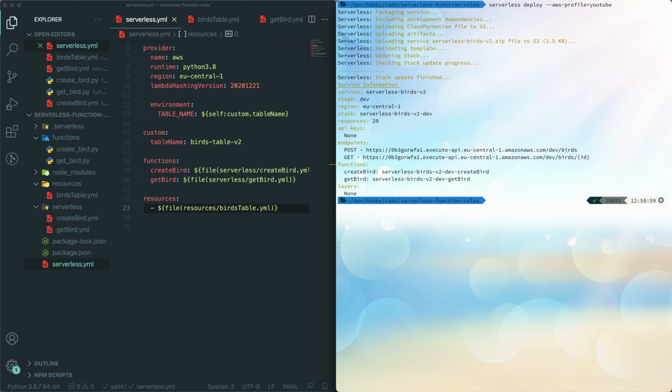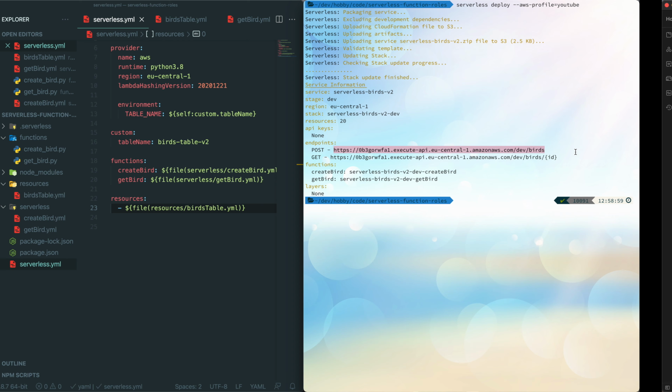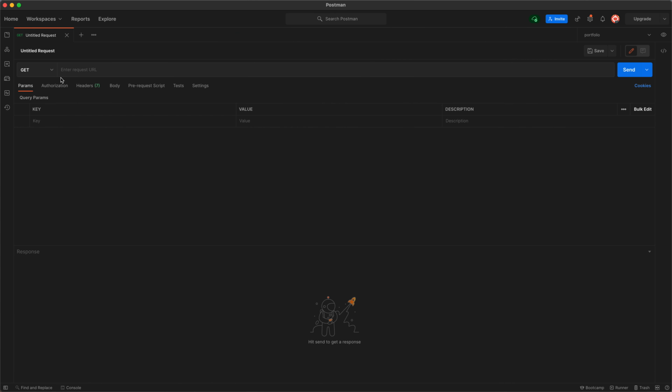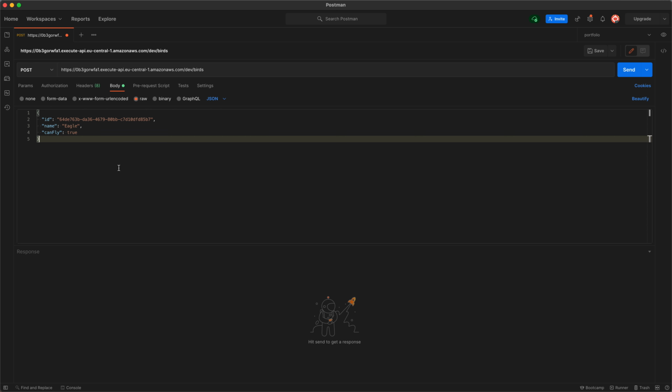Now that the application is deployed, it's time for testing. Copy the gateway URL from the terminal output. Go over to Postman. I want to test the createBird post endpoint first. So let's paste in the URL, set the HTTP method to post, and create a bird request object. Keep in mind that the only required field is ID since it's the partition key.